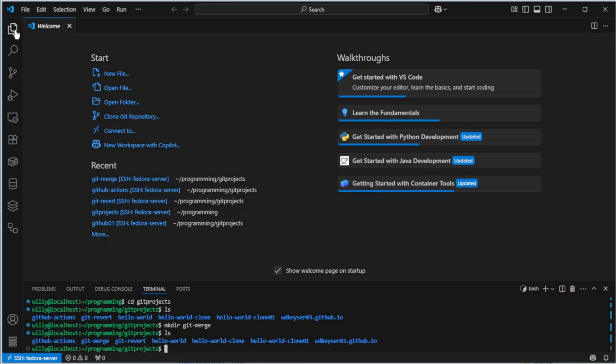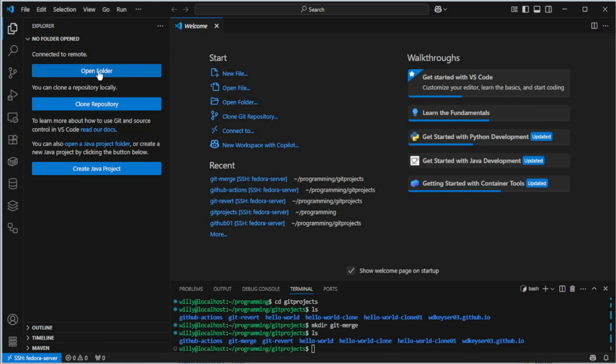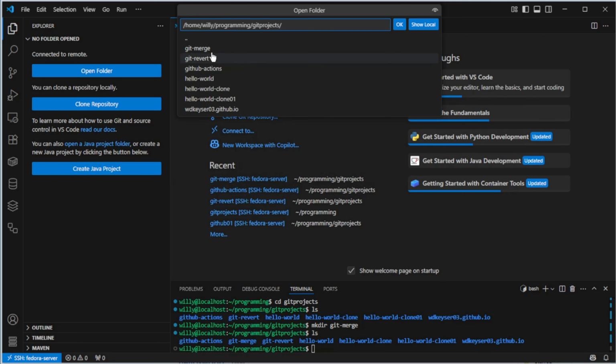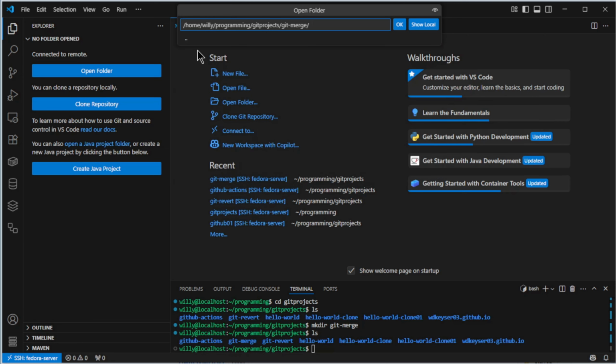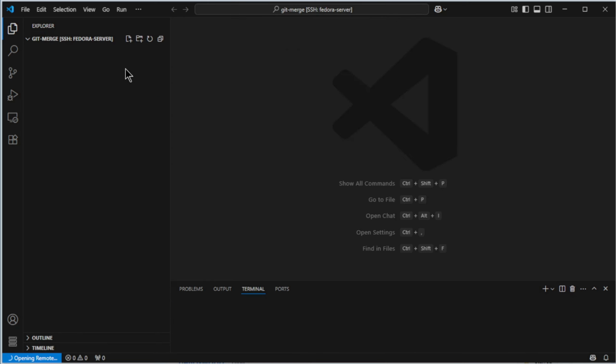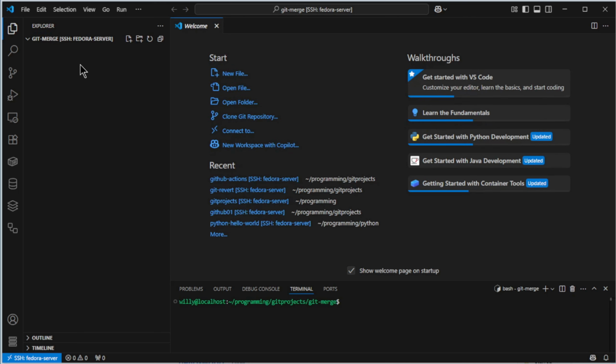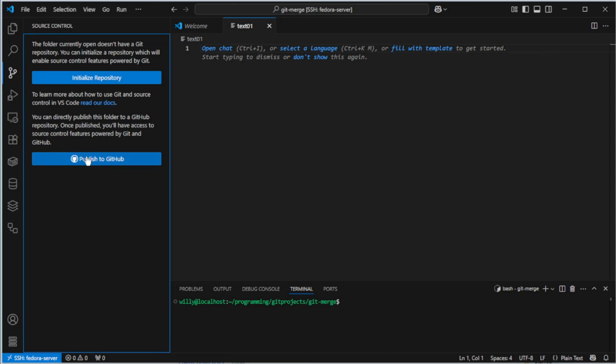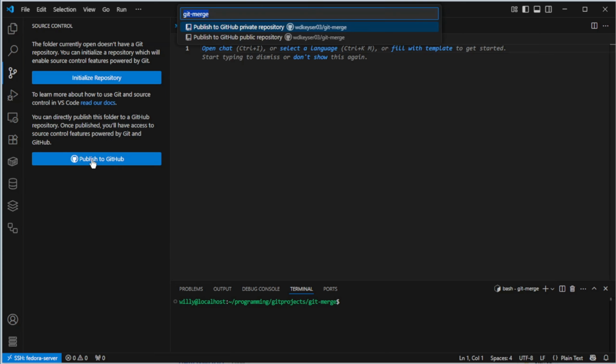Now we can open Explorer, open folder, programming, Git projects, Git merge. Okay. And you see we opened an empty folder. Create new file, text 01. Enter. Now we can go to source control, publish to GitHub.